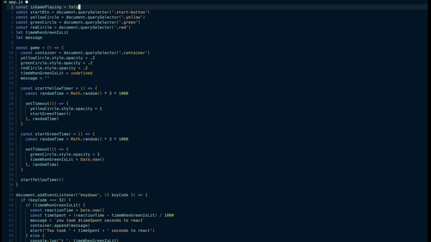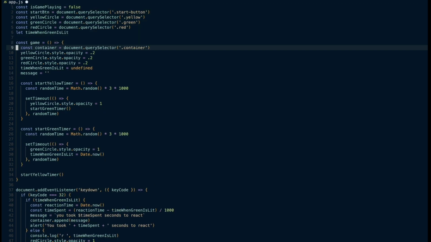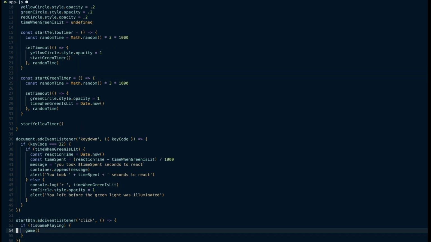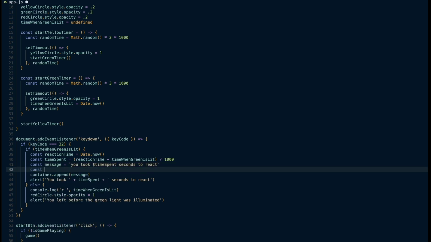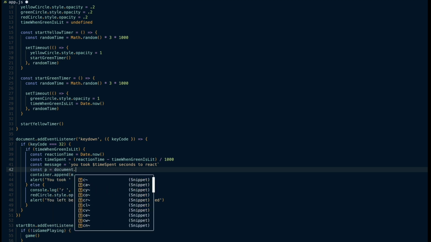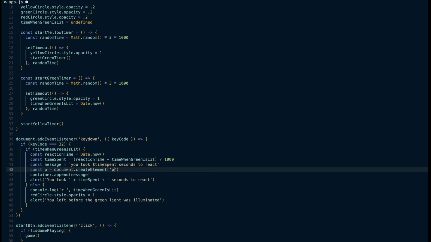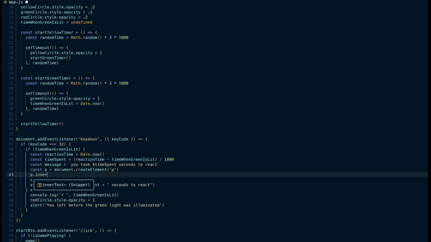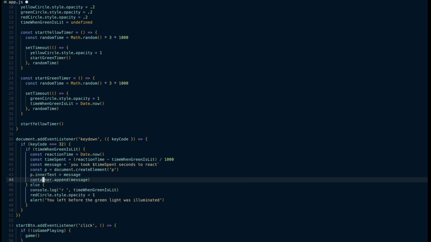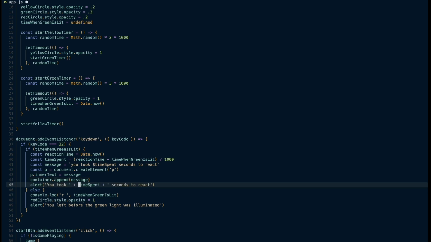Okay, so hold on. Okay, so we may not need this message. Never mind. The reason we're not going to need this message is if we create a new... so this will still be our message. And then we'll do document.createElement, and we'll grab a p tag. And then here we can do p.innerText will equal message, and then we can append message. This should, yeah, I think this might still add on, but that's all right.